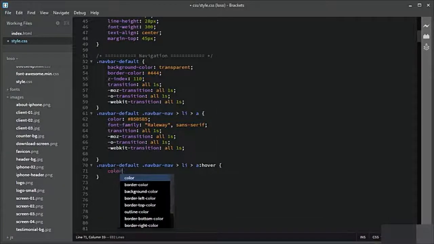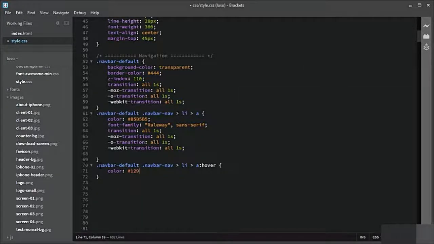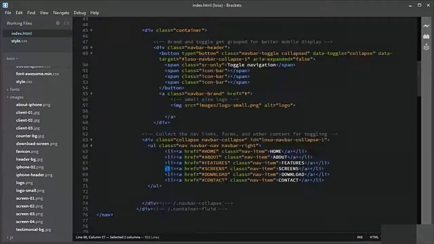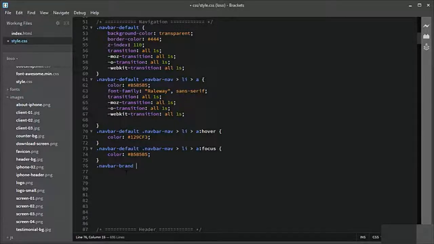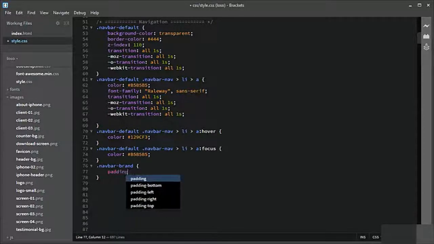The color should be 129CF3, and on the focus state, copy it, paste it. The color should be, I think, this one. We have a navbar-brand, then let me copy this class. This also needs CSS, and let us add some padding to it of 9 pixels and 15 pixels.